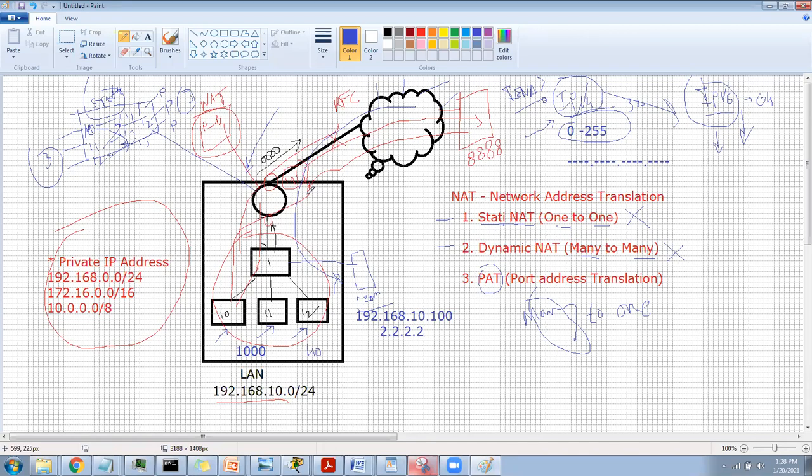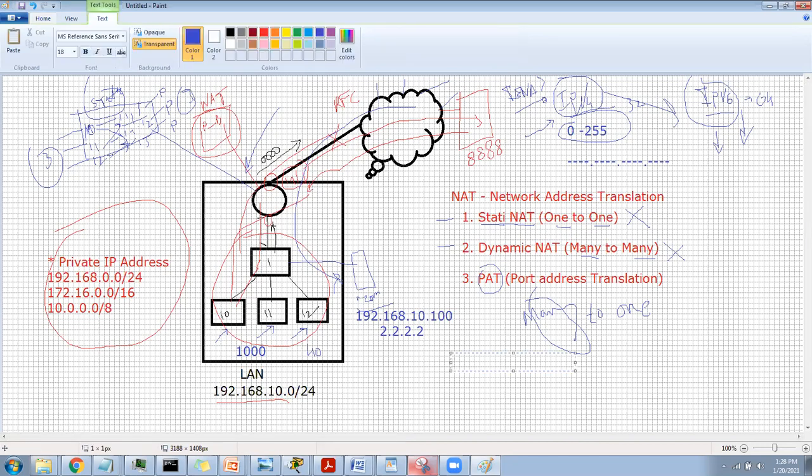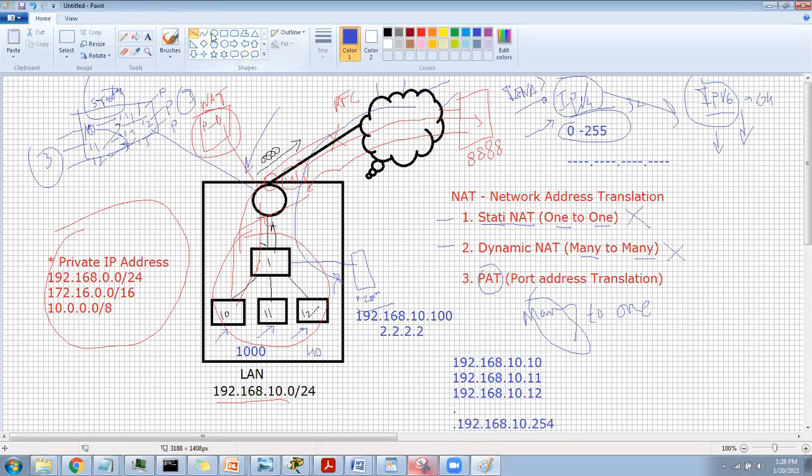Exactly, PAT. Port address translation. How port address translation works is, let's say you have 192.168.10.10, this one. 192.168.10.11, this one. 192.168.10.12. Okay, like 192.168.10.254, let's say, your entire range. Your entire range of the LAN can be mapped to a single public IP address.